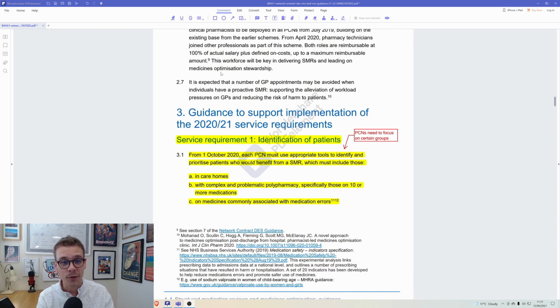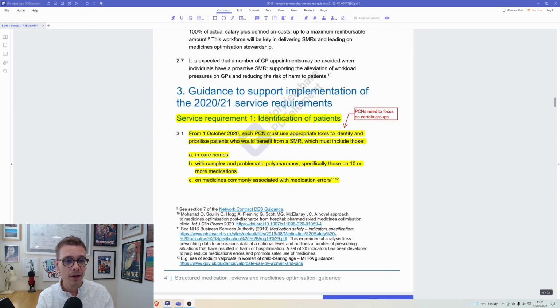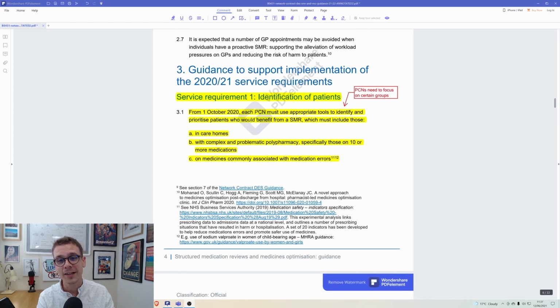So section 3, guidance to support implementation of the service requirements, essentially. So Section 1 talks about the identification of patients, and it highlights the certain groups of patients which it is stated that PCNs should and need to focus on and prioritise.